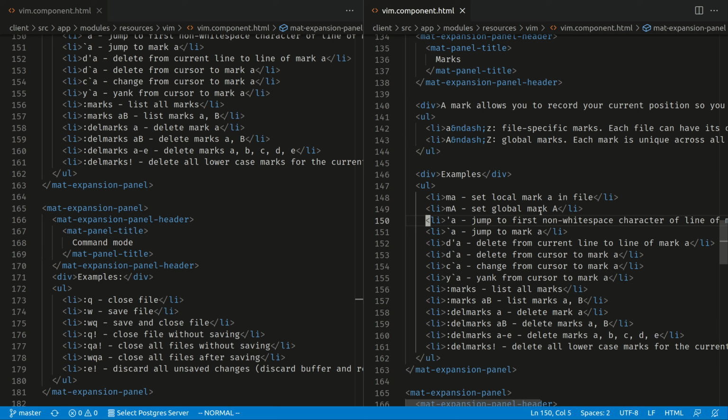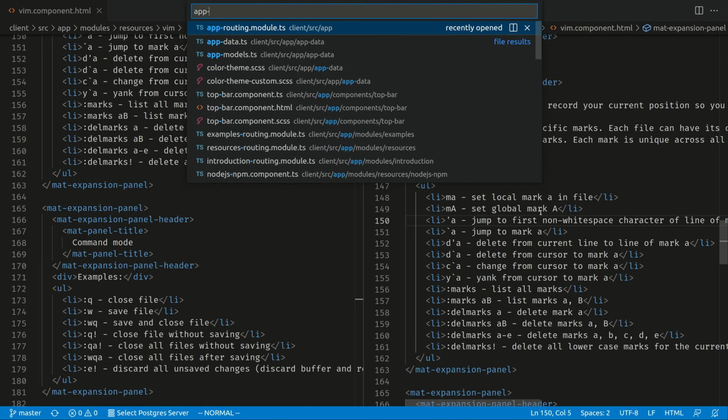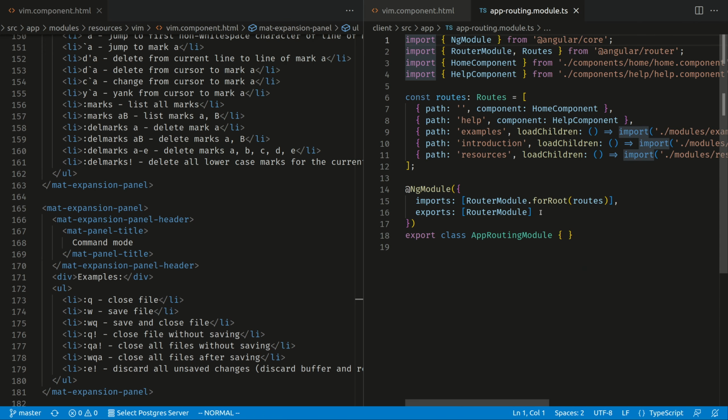Sometimes you may want to compare code from multiple files, for example your component versus your template in an Angular project. So you can just Ctrl P to type the file name, say app routing module. Now we have another file open, and you can see window 2 now has two tabs.